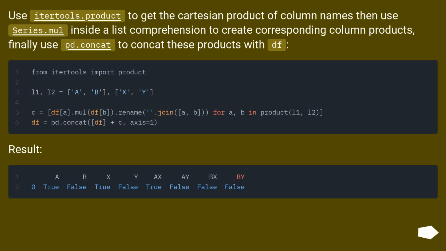Use itertools.product to get the Cartesian product of column names, then use series.mul inside a list comprehension to create corresponding column products. Finally use pd.concat to concat these products with df.